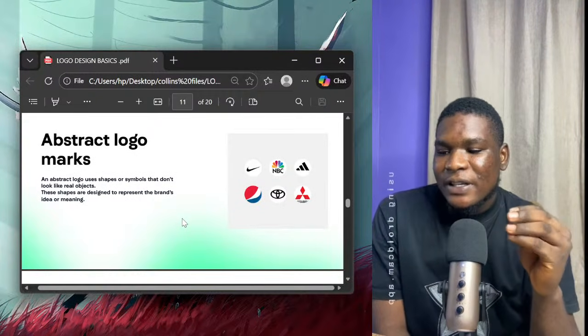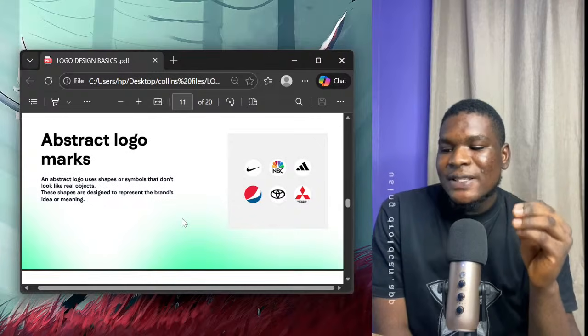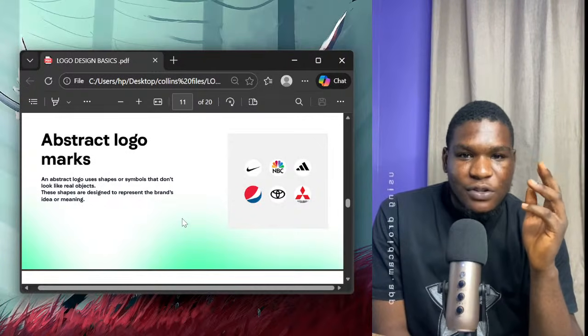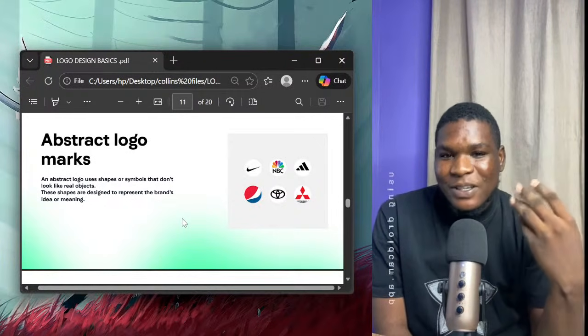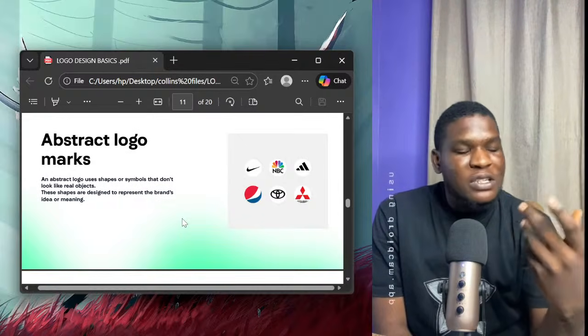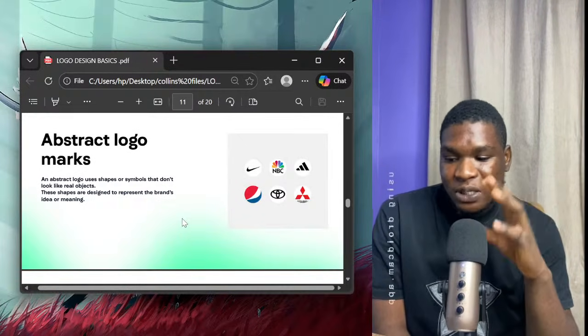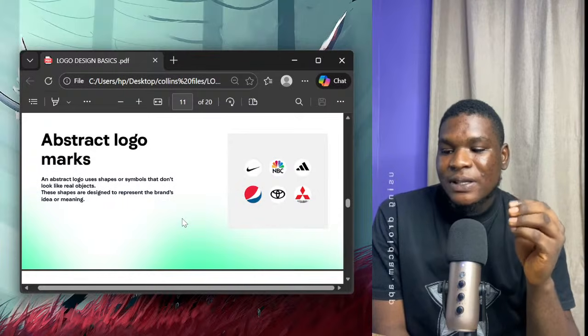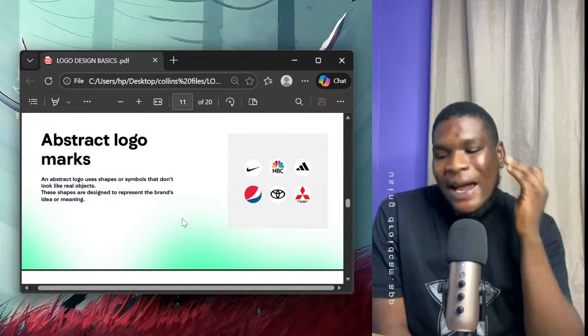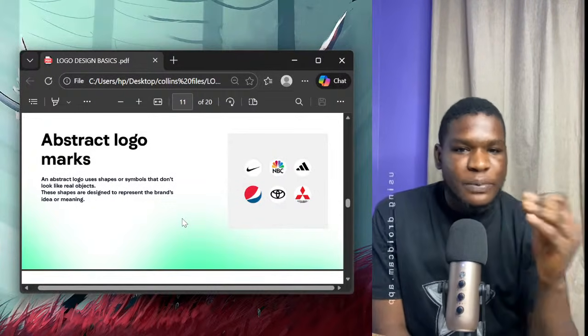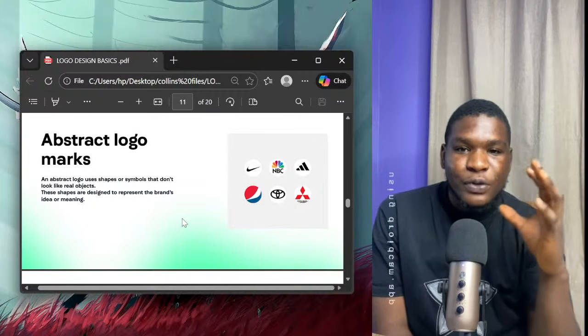These shapes are designed to represent the idea or meaning of the brand. That's why I love using this type of mark, and that's why brands like reaching out to me for this type of logo. Hope you get what I'm trying to say.